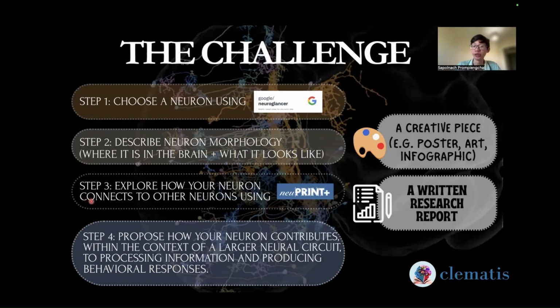Then, of course, the third is to explore how your neuron actually connects to other neurons. You can use neuPrint to do this. And lastly, we will bring it together to propose how your neuron contributes, within the context of a larger neural circuit, to processing certain information and also to producing behavioral responses.